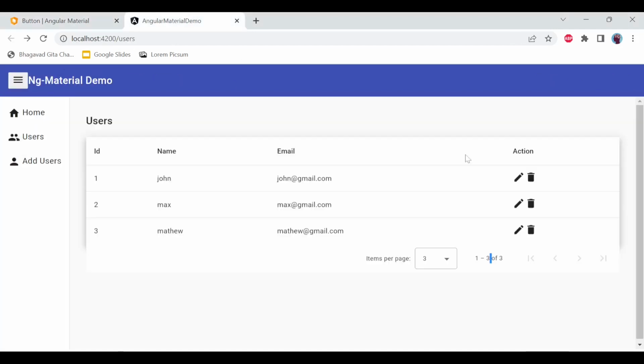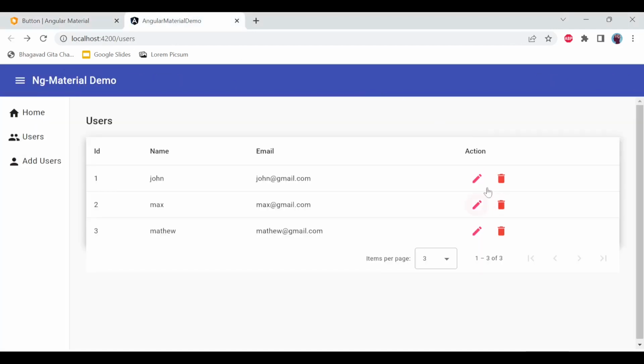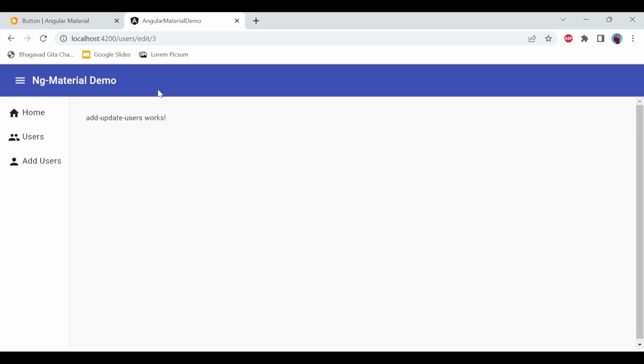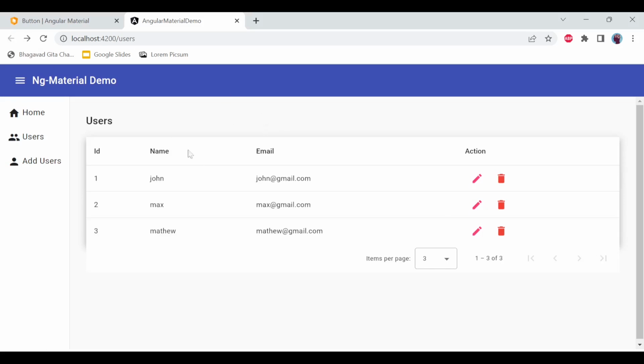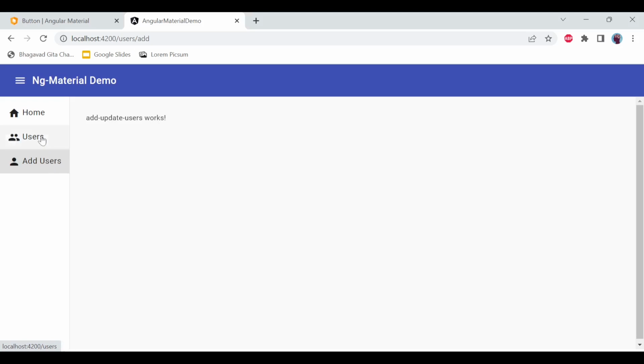Okay, now we go there and we are able to see the color of these buttons, and it is working just fine. So that's why the links are not working here, because we haven't defined the mat button module. Okay, so we are good in this section. Now we will work on this add user section.